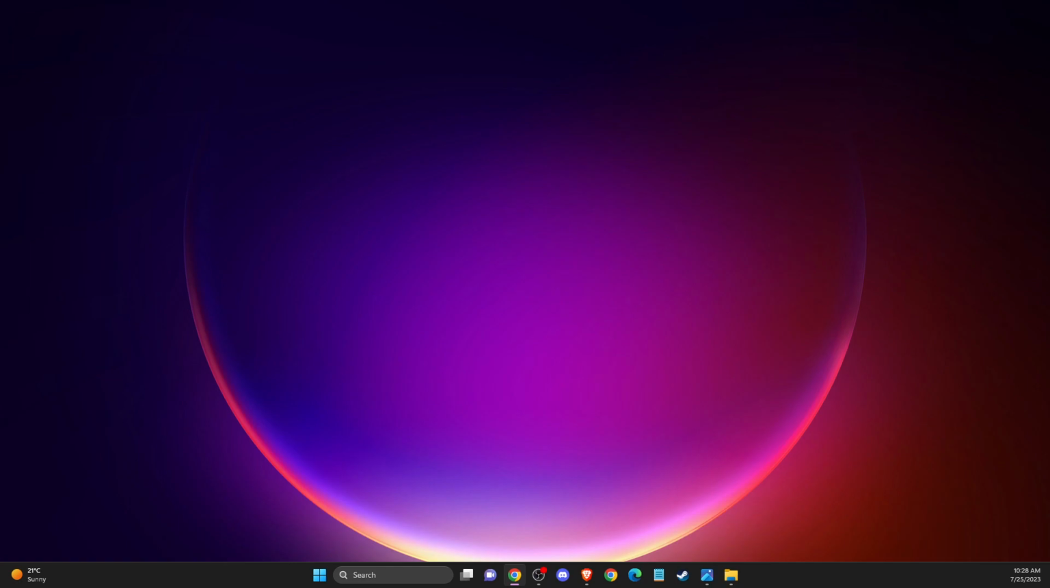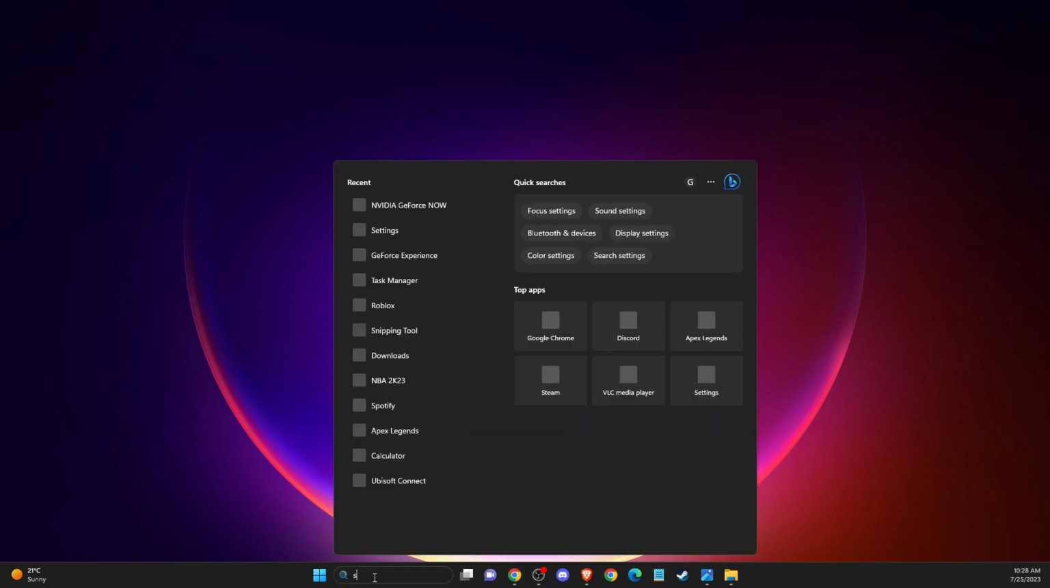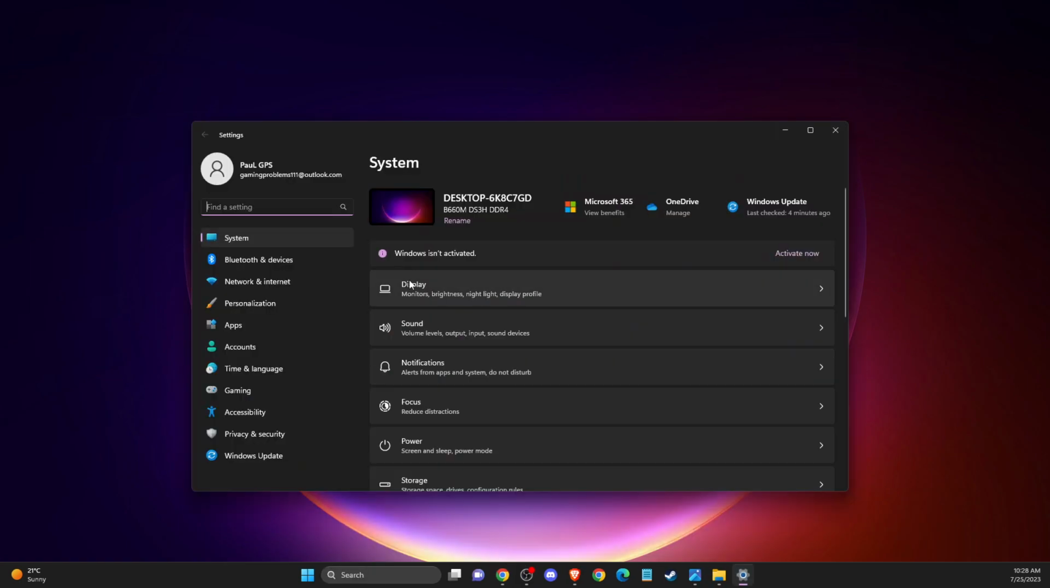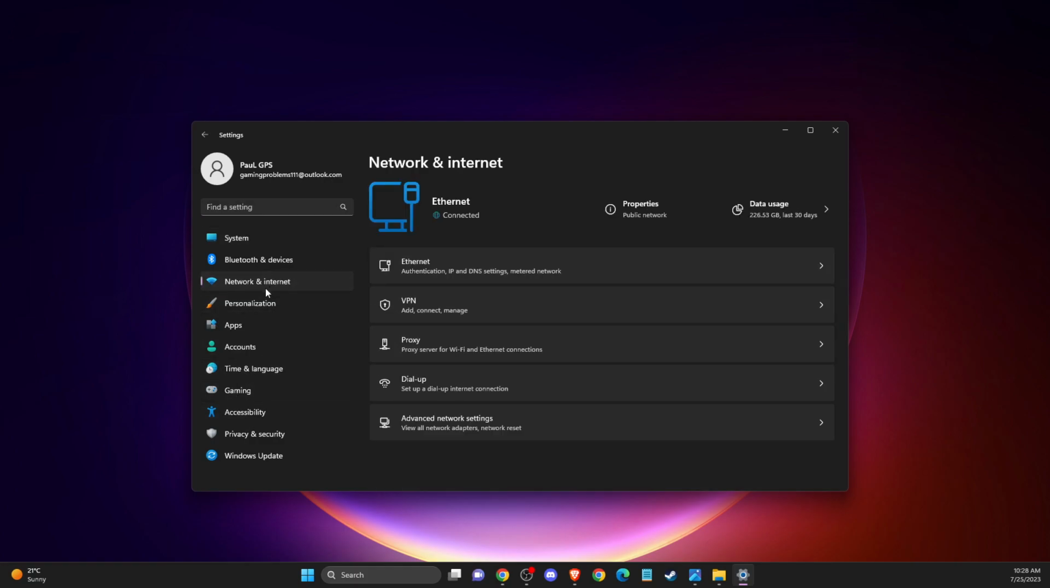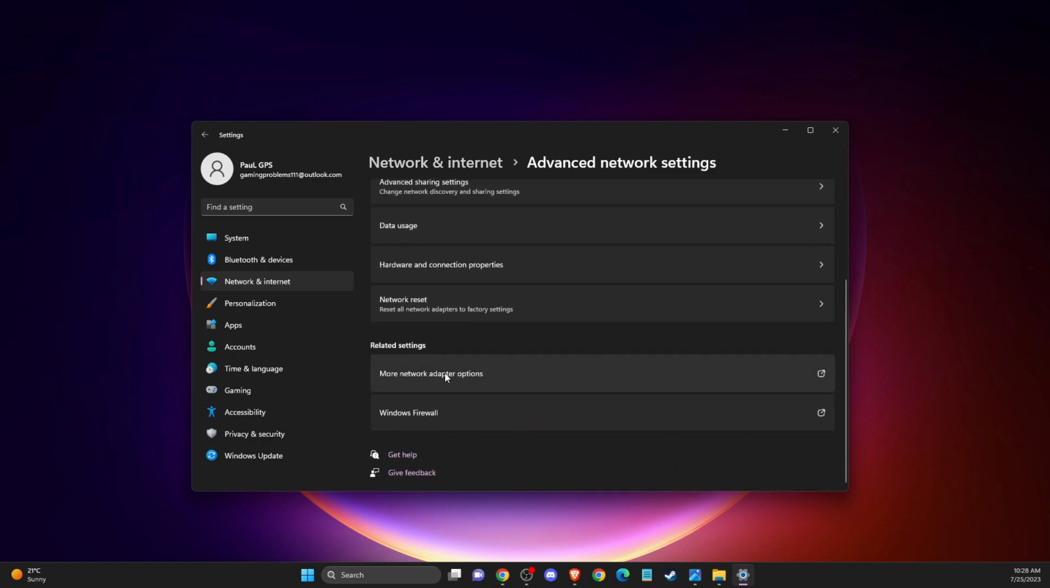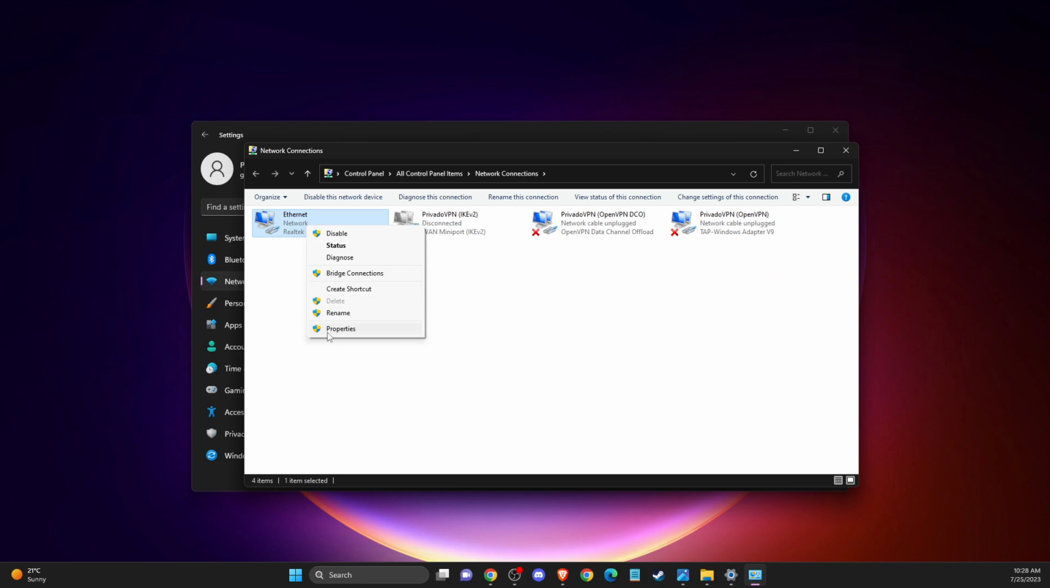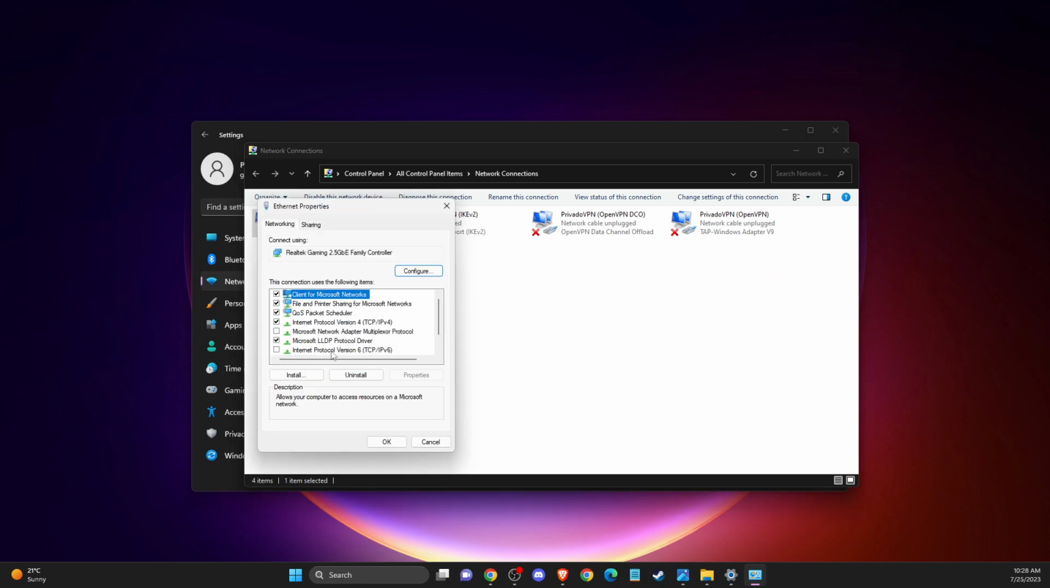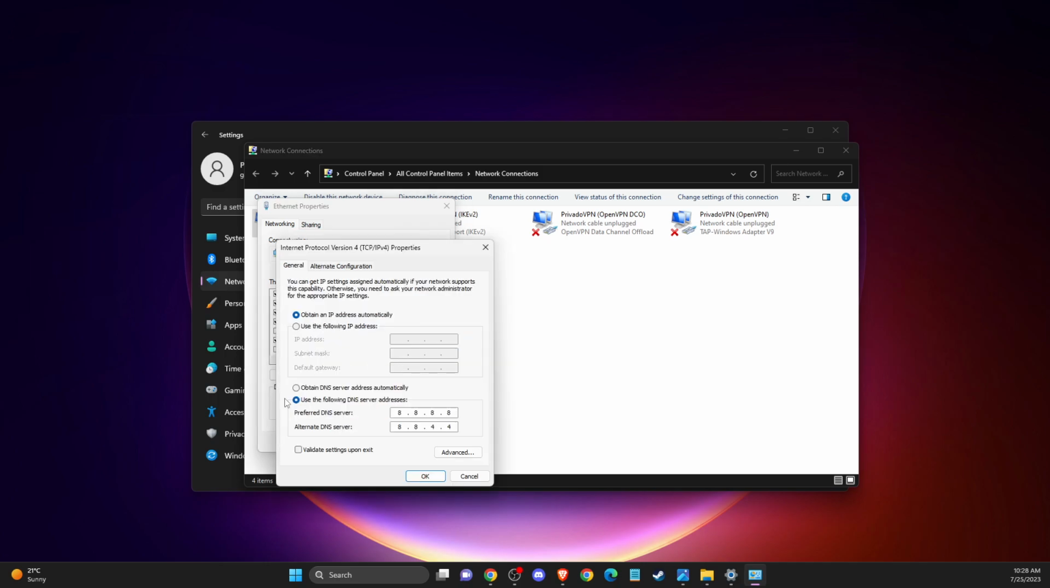If the problem persists, another thing that you can do is change your DNS server addresses. You just need to go to settings, then network and internet, then advanced network settings, then more network adapter options, right click on your internet and go to properties. Make sure that internet protocol version 6 is disabled, and double click on internet protocol version 4 and select the option use the following DNS server addresses. On preferred DNS server write 8.8.8.8, and on alternate DNS server write 8.8.4.4.